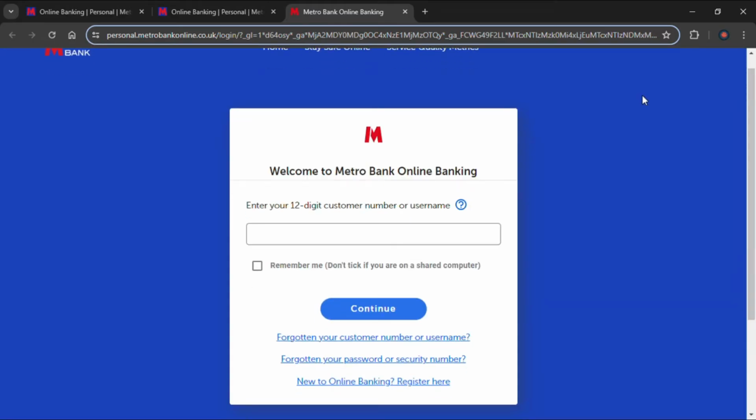After doing so, you will be redirected to another page where you need to input your 12-digit customer number or username so you can continue to your bank account. Here, input your 12-digit customer number or username and then hit continue. After doing so, you'll be taken to the password page where you need to input your password so you can log in to your Metro Bank account. And after inputting the password, just click on login and then you'll be logged in to your Metro Bank account.